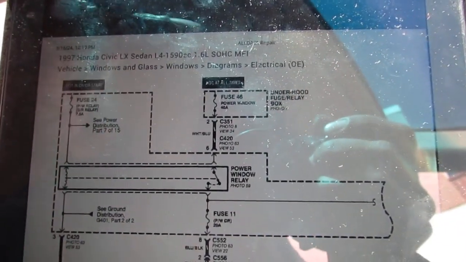The world has changed. So here we go. This is what we want to do: gain familiarity with how the system is structured, so you can diagnose this. This is going to be from ALLDATA Repair. Let's take a look at what we have, and try to get this out of the glare as much as possible.